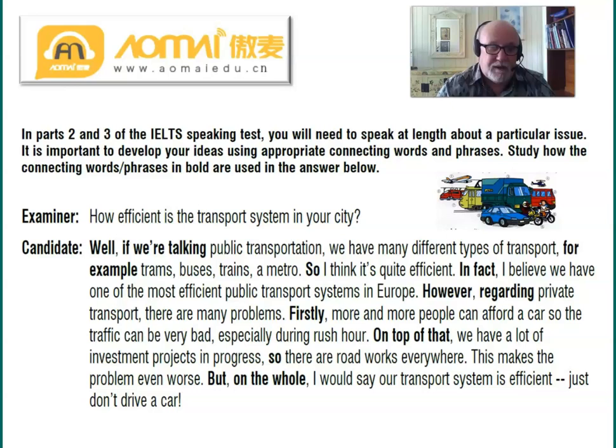Well, if we're talking about public transportation, we have many different types of transport. For example, trams, buses, trains, a metro. So, I think it's quite efficient. In fact, I believe we have one of the most efficient public transport systems in Europe.